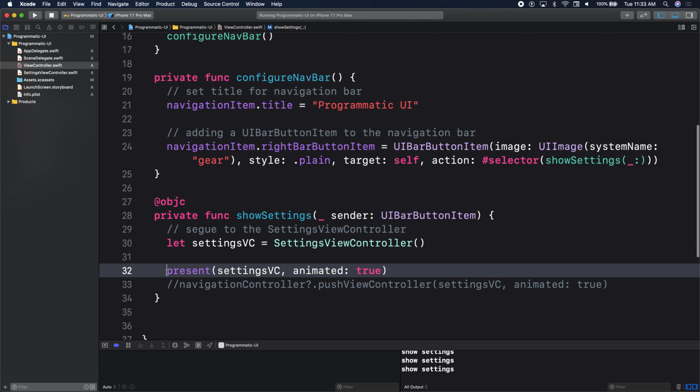Cool. Did you say the default for present is the mobile presentation? Yeah, like slide up. But on that transition, you could change the animations there. There's a modal transition style. Like maybe you could make it curl. You could make it fade. Yeah, exactly.